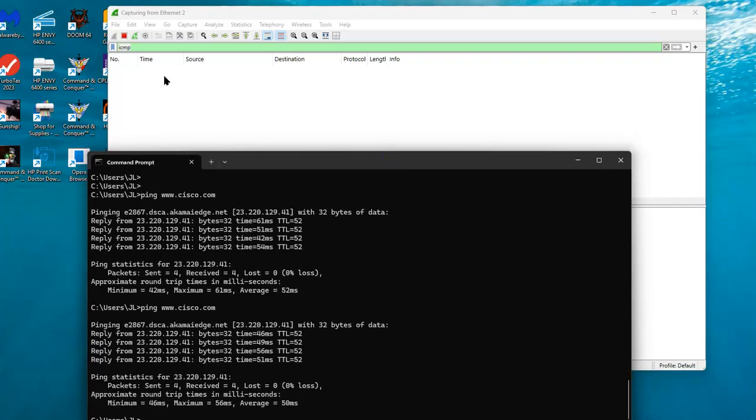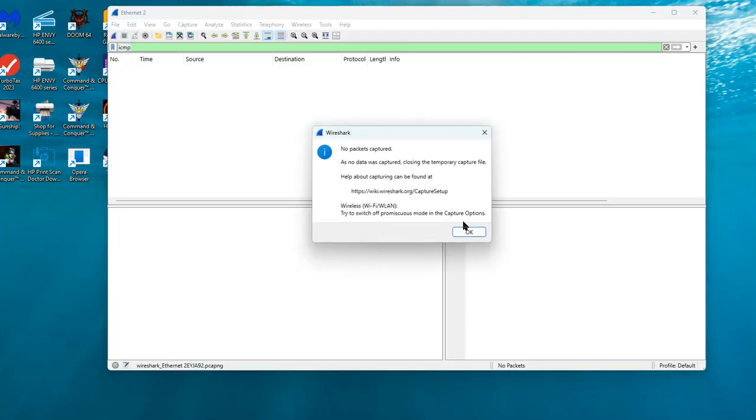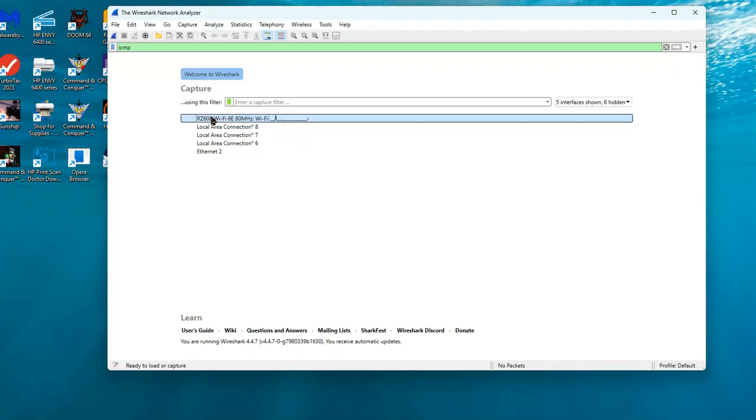Okay, well, nothing happens. And the reason nothing happens is because Ethernet 2 is not in use right this minute. I don't have anything plugged into it. So if I actually want to be able to see what traffic is going in and out of my machine, I have to make sure that I've actually chosen an active interface. Otherwise, you're not going to see any traffic whatsoever.